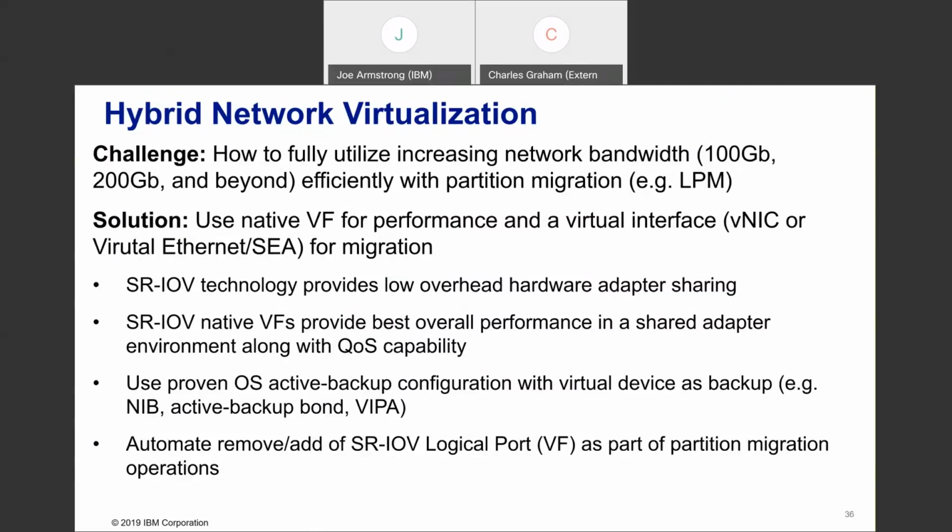Okay, so I want to talk about something that is relatively new. We actually came out with a technology preview of this last November, but we officially GA'd it for production just this month. And it's something we call hybrid network virtualization.